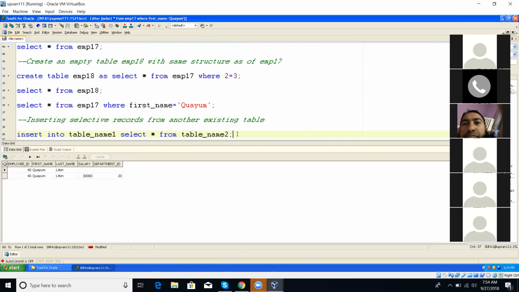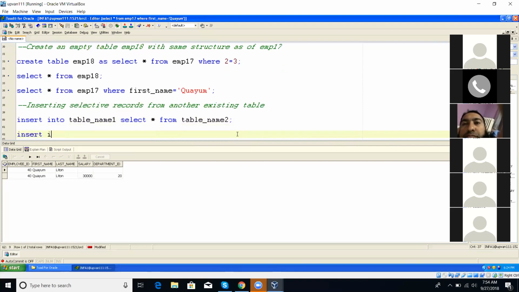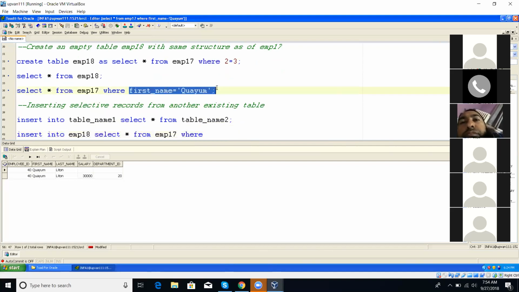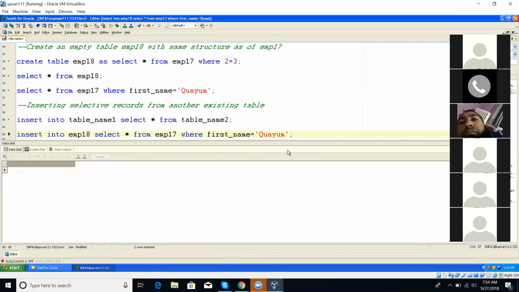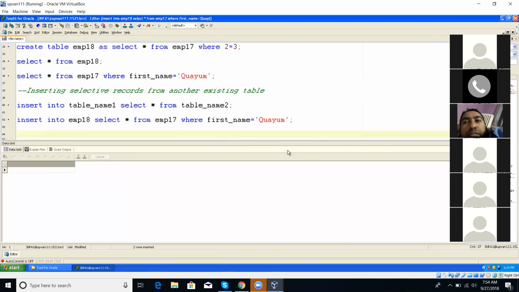So the statement would be insert into EMP18, select star from EMP17 where first name equal to Kayam. Execute. Now, how many records are we going to have in EMP18? 2 records. Very good.